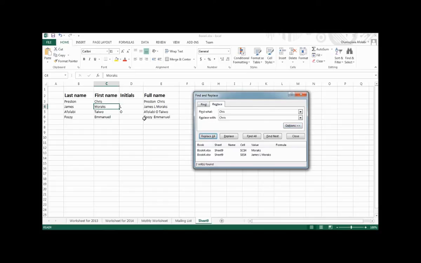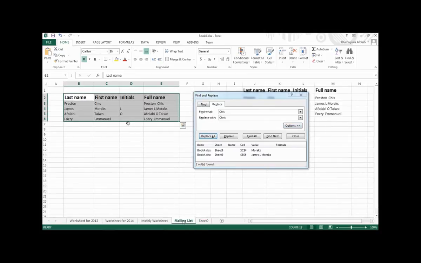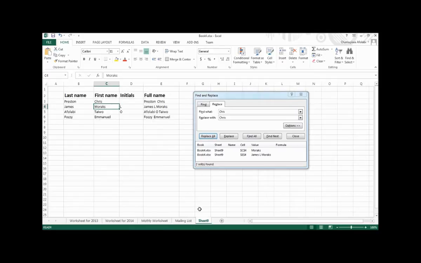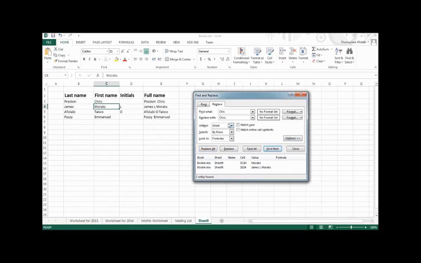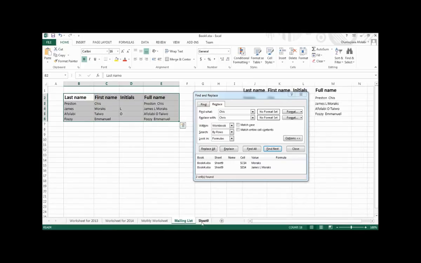Now if we want to change everything, maybe from the mailing list, we have Keys here and Keys here. We want to change everything here, even from Sheet 9, we want to affect the mailing list. We go to Options and set Within to the workbook, then the entire workbook, and look for Cheese and change it to Chris. Don't forget that we still have the mailing list here as Cheese.